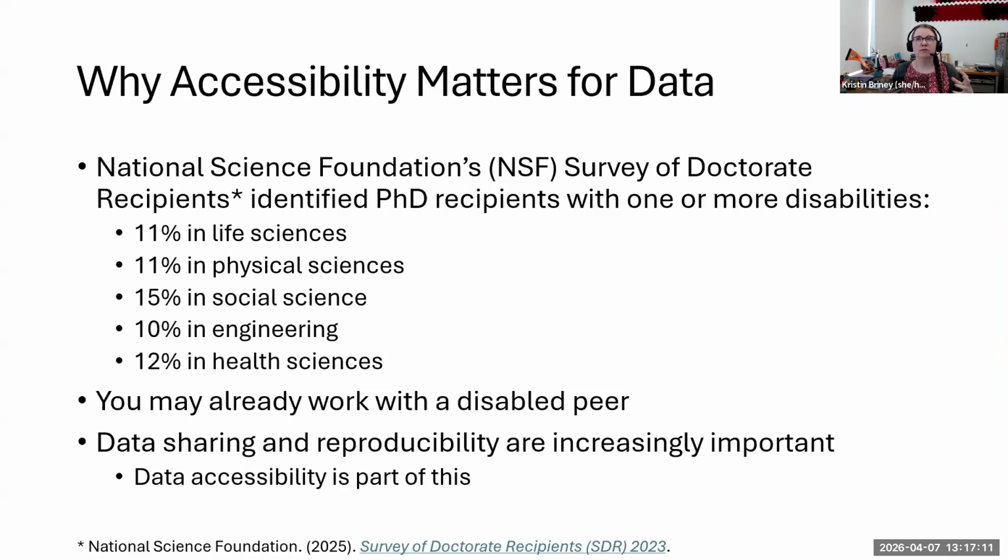And when it comes to data, we can start again with some statistics. I pulled these from the National Science Foundation Survey of Doctorate Recipients. They found that maybe 10 to 15% of people who get doctorates have one or more disabilities, and it varies a little bit from field to field. This is a kind of stand-in for people who are researchers, but disability is prevalent in people who do research.